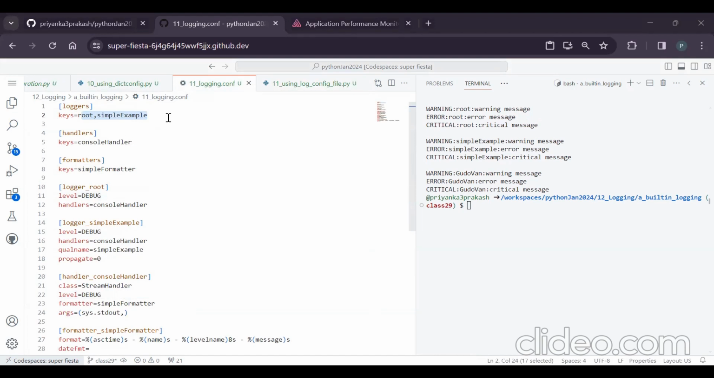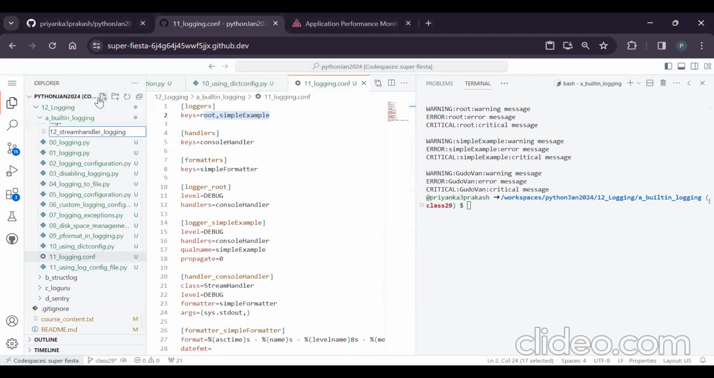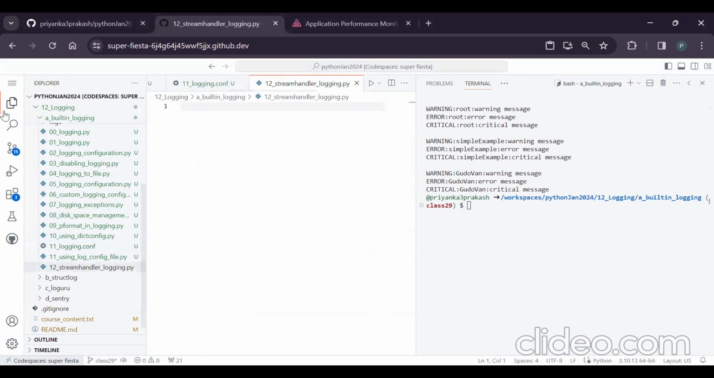So the next thing is, till now you did this streaming logging. Now if I explicitly want to create a logger and work in detail with that logger object.